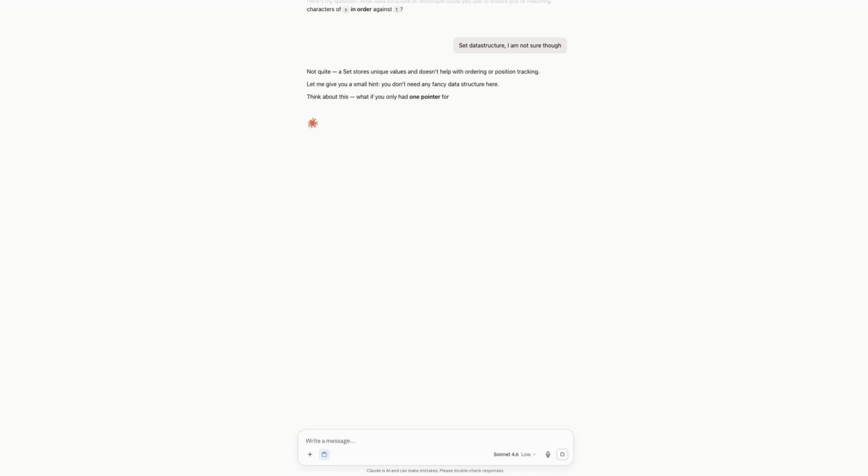Not quite. A set stores unique values and doesn't help with ordering or position tracking. Let me give you a small hint. You don't need any fancy data structure here. What if you only had one pointer for S and you moved through T one character at a time? What would that pointer represent and when would you move it?